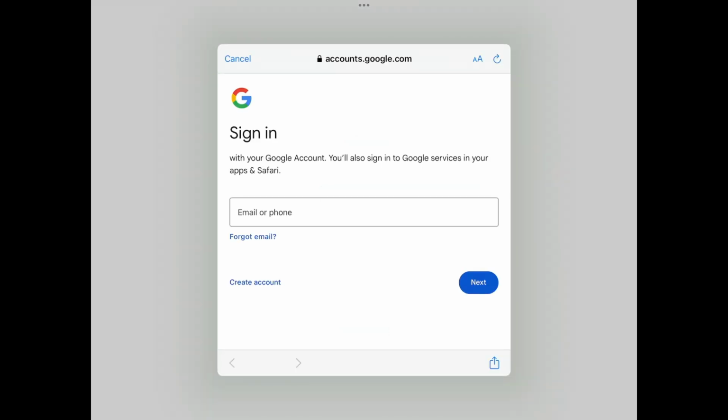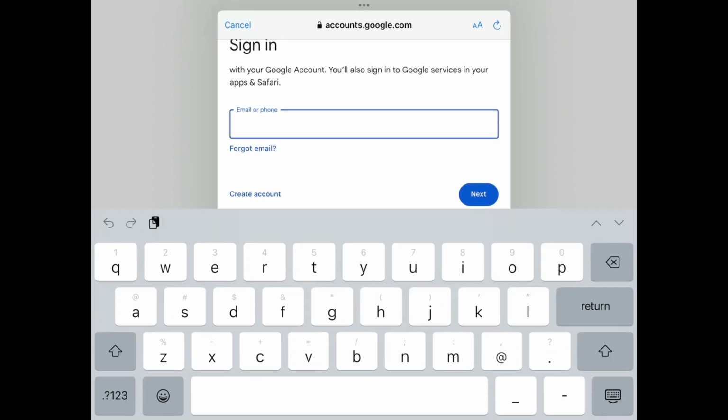When I tap sign in, it's going to ask me to enter in my email address. Now your email address is made up of two parts. The first part is on the sticker on the back of your device. It's typically your last name, followed by your first initial, and possibly a number like 01, 02, etc. If you have a long last name, it's probably just the first seven letters of your last name.